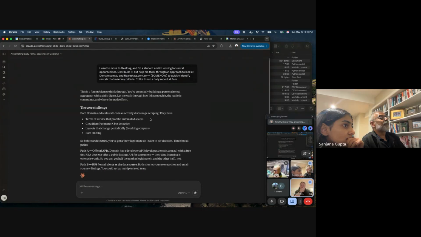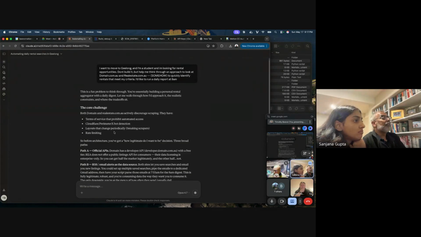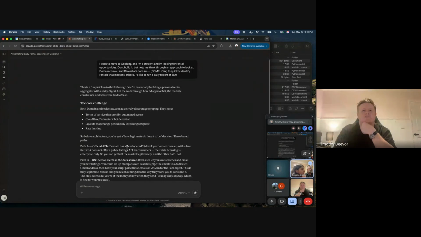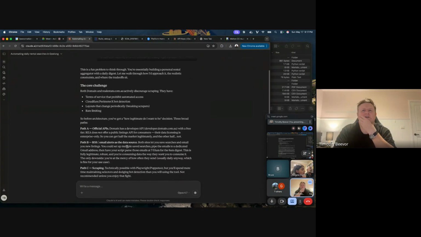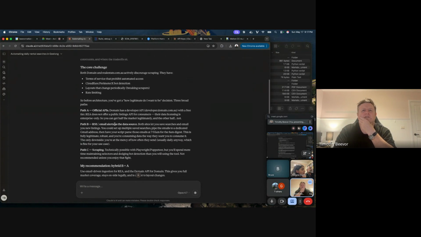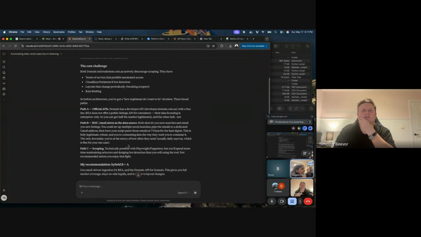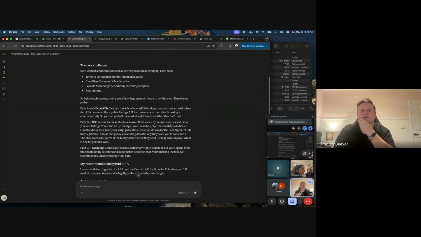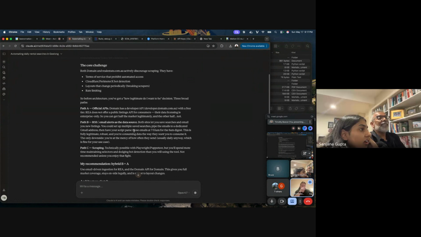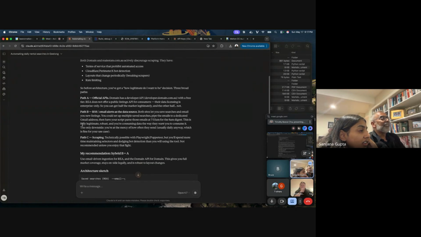Yeah, there you go, first point. Perimeter detection. The official APIs will cost you $50,000. Both sites have saved searches and email you new listings. So there you go, and that is what Randall was saying. That is exactly what he was saying. Part B, I see.